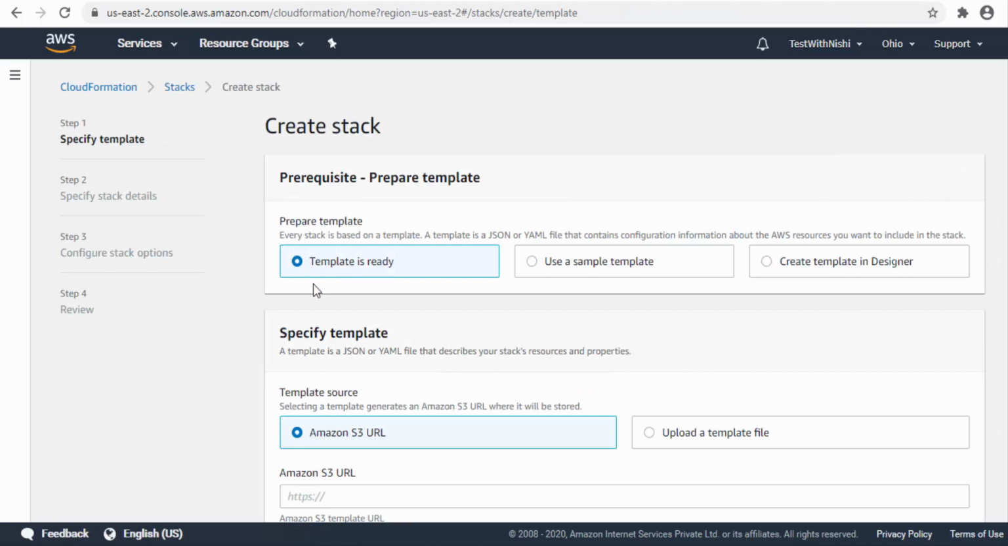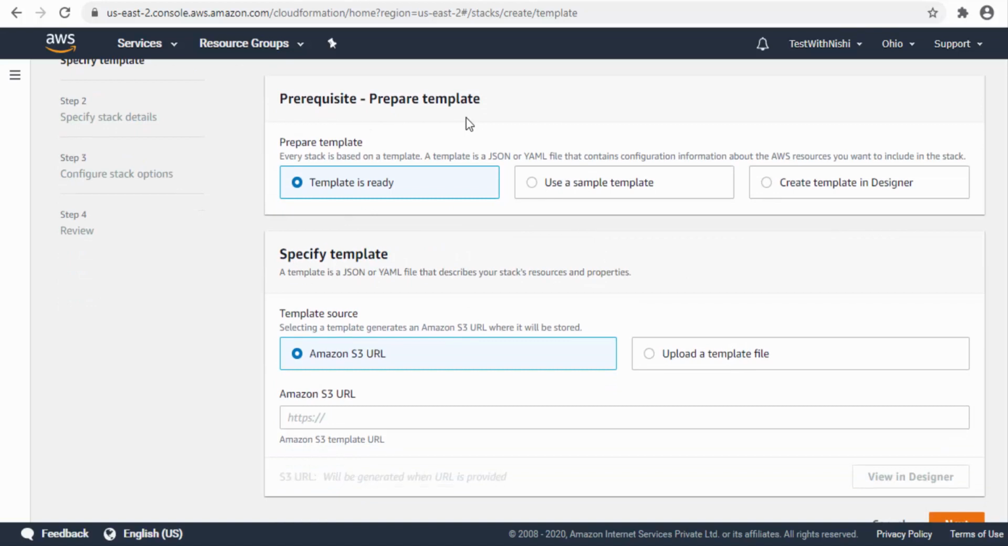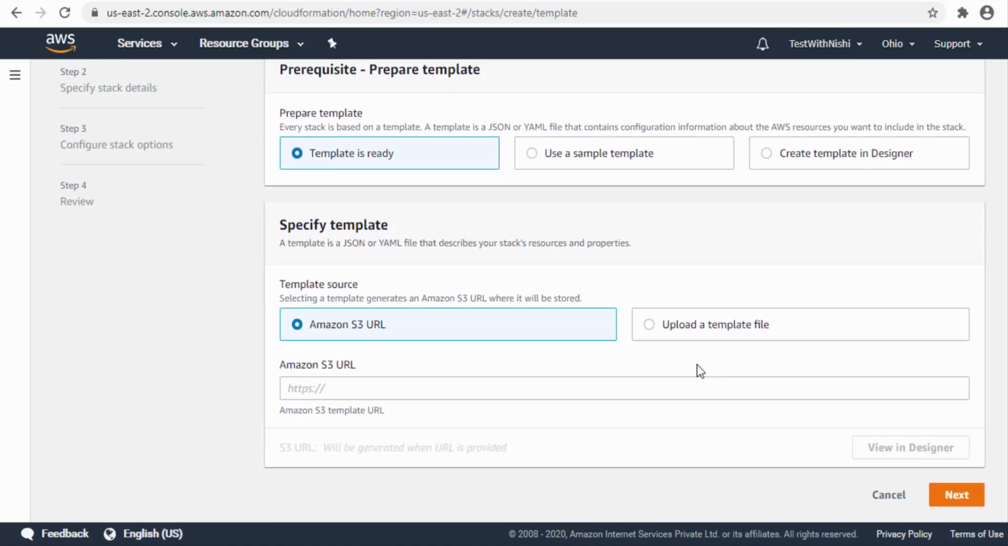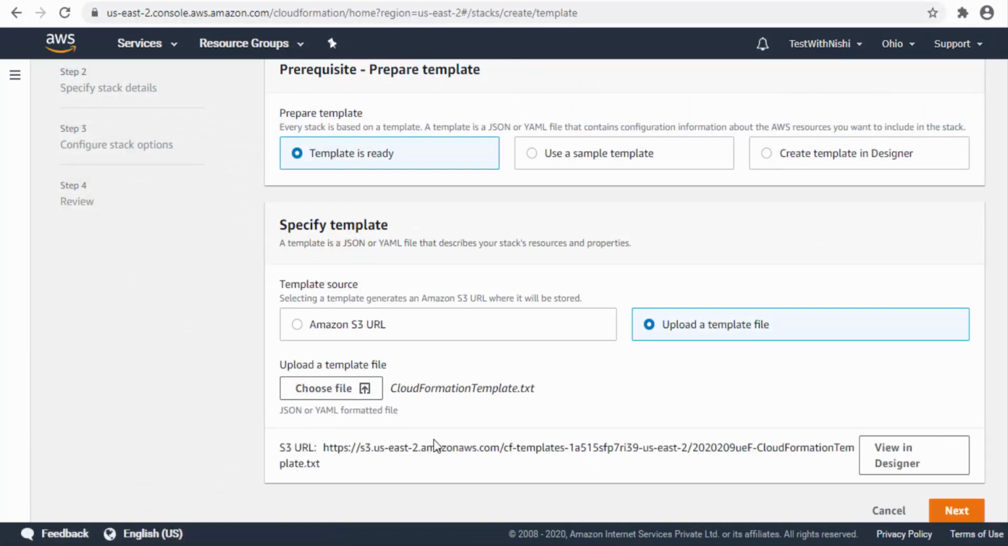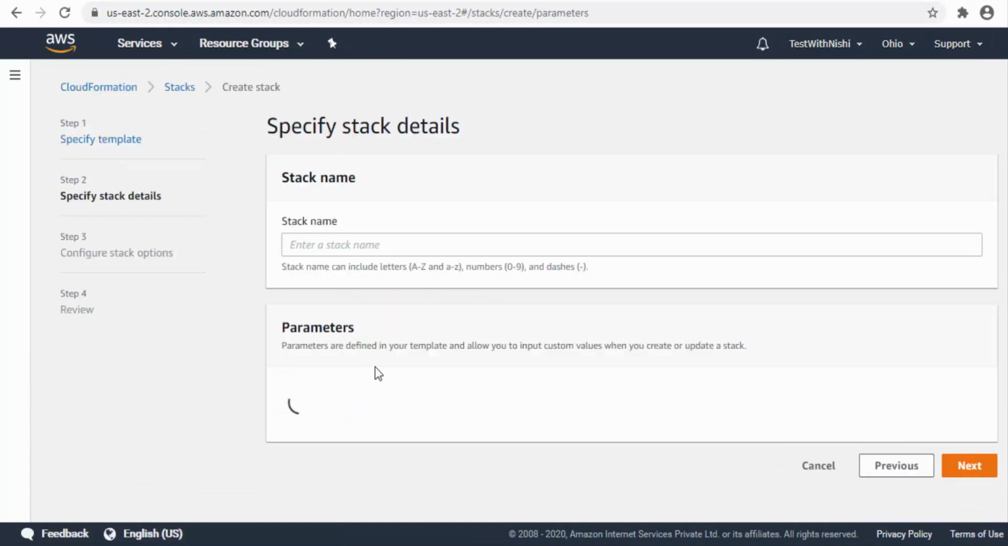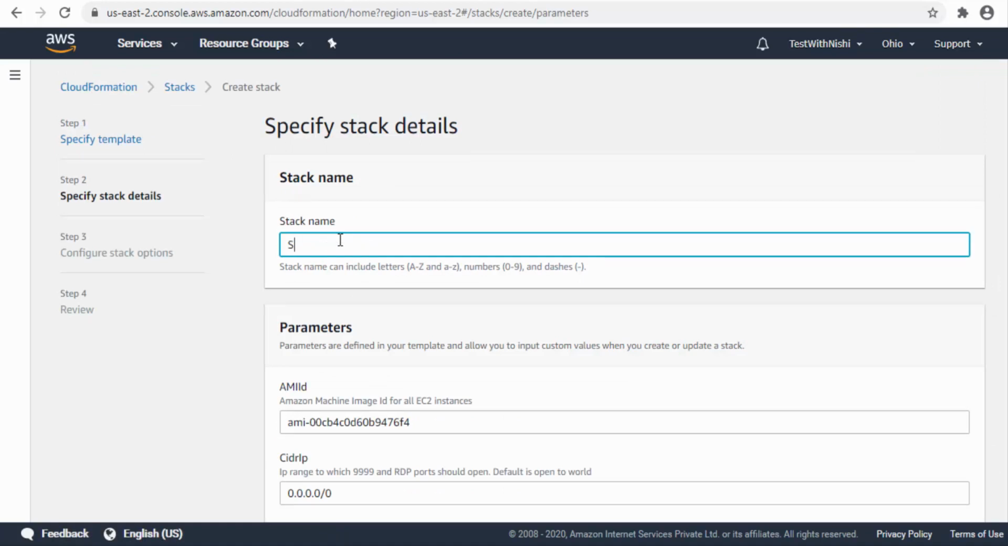Select the Template is Ready option in the Prerequisite Prepare Template box. Select the Upload a template file option in the Specify Template box. Upload the CloudFormation template that you have downloaded, and click Next. Provide a valid stack name and fill the parameters below.